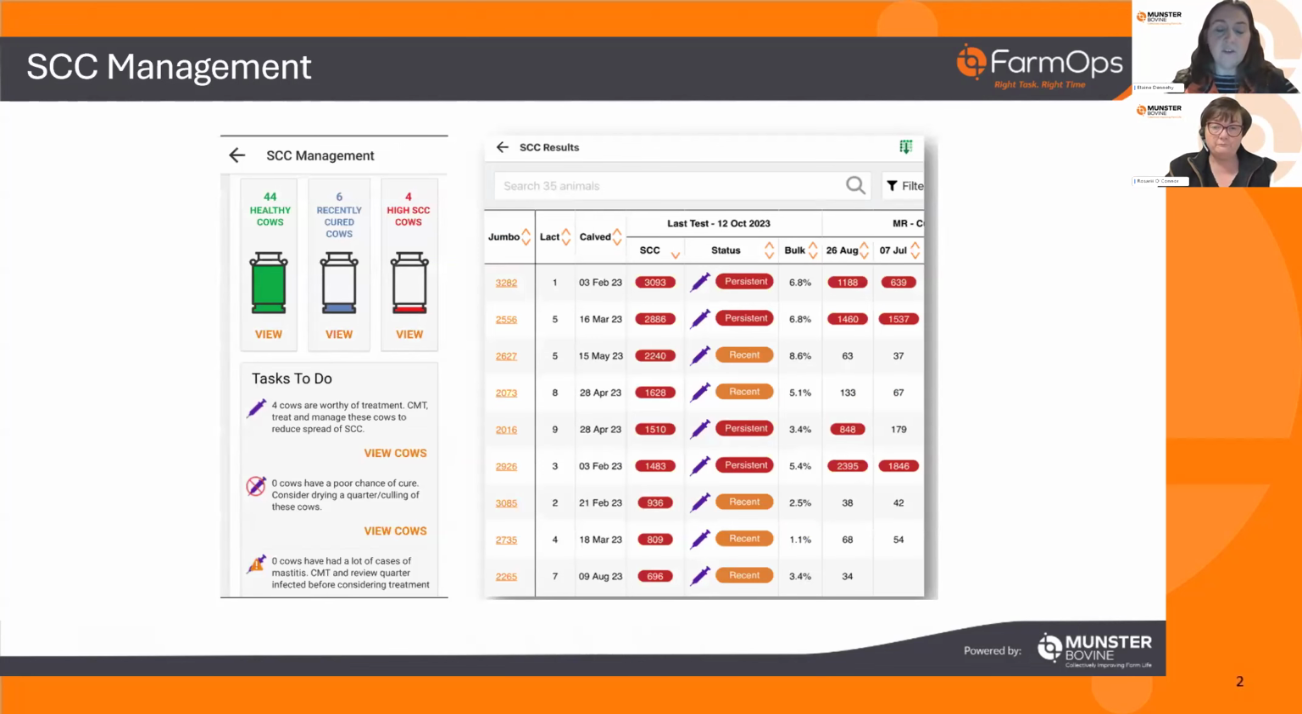So then there's another really nice section for somatic cell count management. You can go in here and look at what cows are healthy, which cows were recently cured, and then your cows with a high SCC. For that high SCC group, underneath, it'll tell you whether those cows might be worth treating, or whether there are cows in that group that have a very poor chance of cure and should probably be culled or have their quarter dried off.